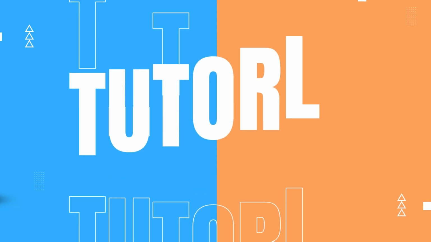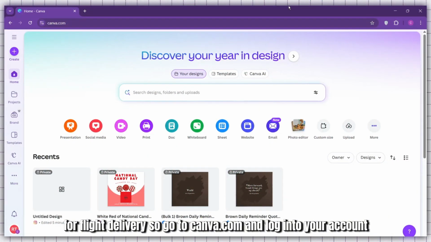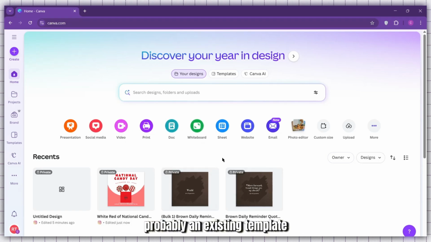Hello guys, so in today's video, I'm going to show you how to lock and protect Canva templates for client delivery. So, go to canva.com and log into your account. Choose the design template that you want to deliver to your client. Probably an existing template. Click on it.